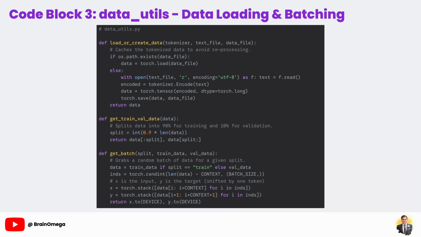Finally, getBatch is our workhorse. At every step of training, the model needs a small chunk of data. This function goes into our dataset, randomly picks a few starting points, and slices out sequences of a fixed context length. It then creates X, the input, and Y, the target. Remember, Y is just X shifted one token over. The model's job is to look at a sequence of tokens in X and try to predict the corresponding token in Y at every single step.